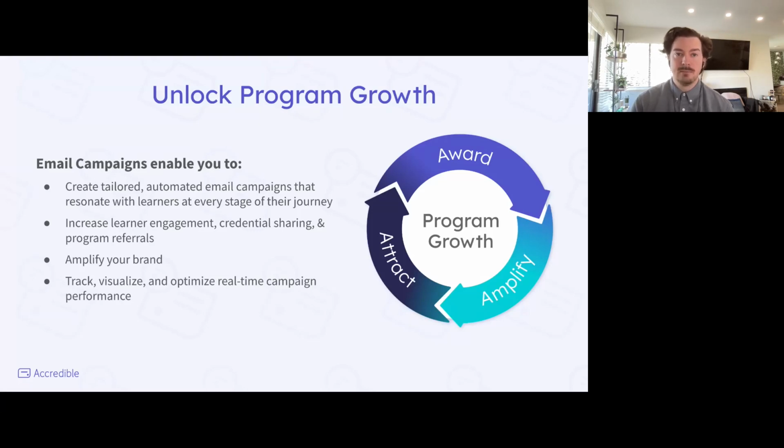With today's release, you now have complete control to define the purpose, the timing, and content of your credential email campaigns. Using your learner engagement data, you can create tailored automated messages like sharing reminders, re-enrollment incentives, or renewal notices to engage learners and ultimately drive better conversion, better sharing, and program referrals.